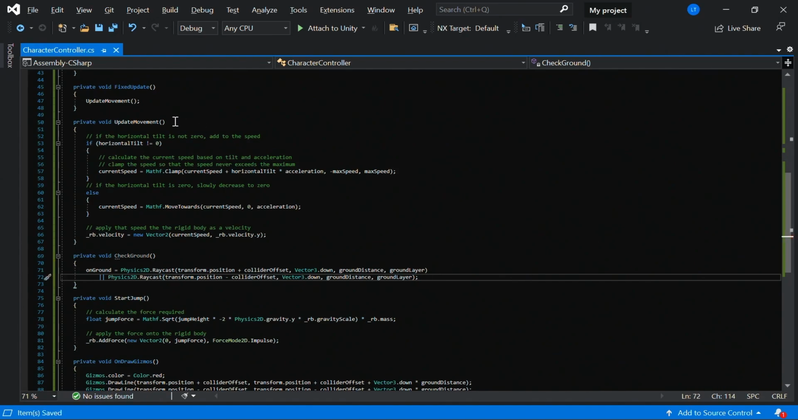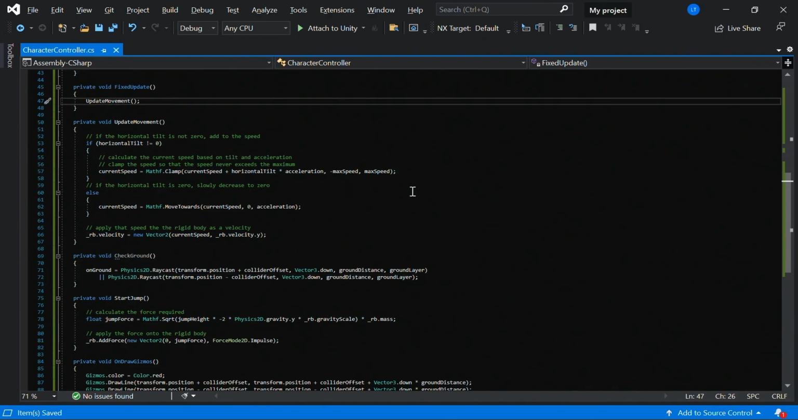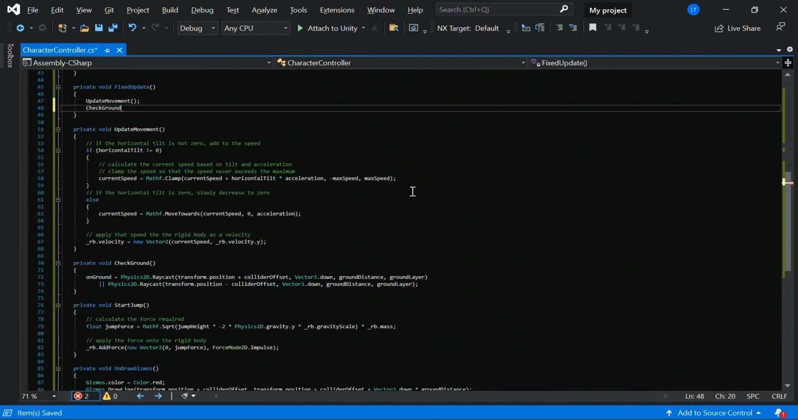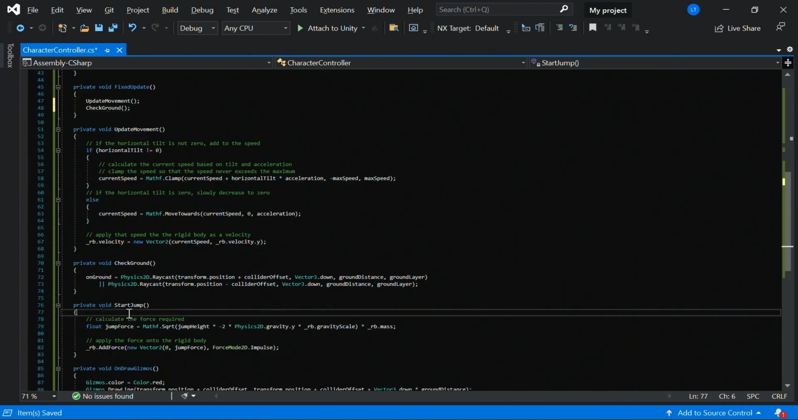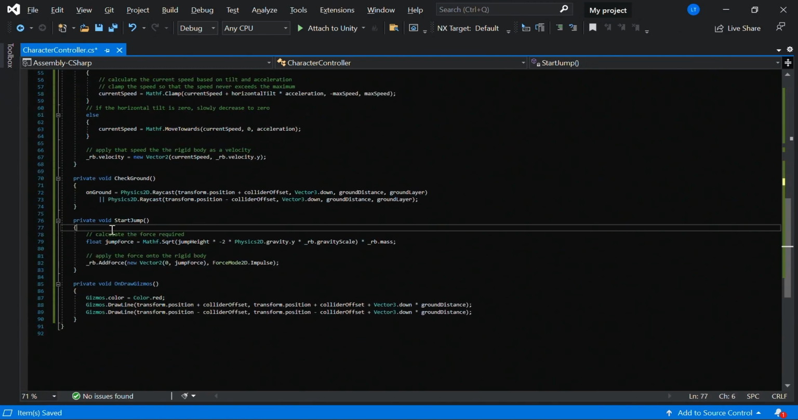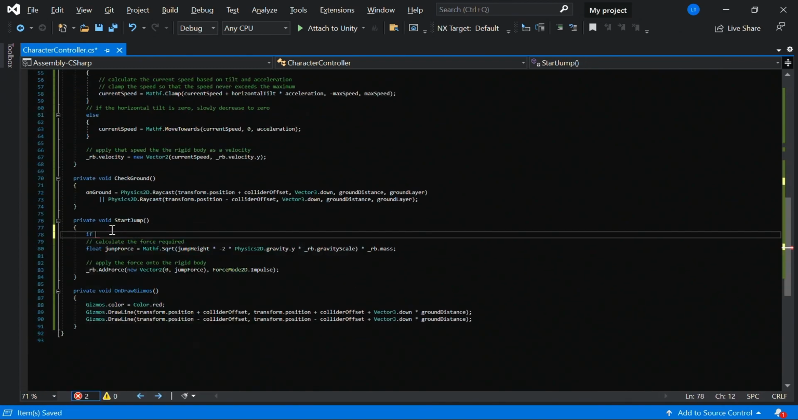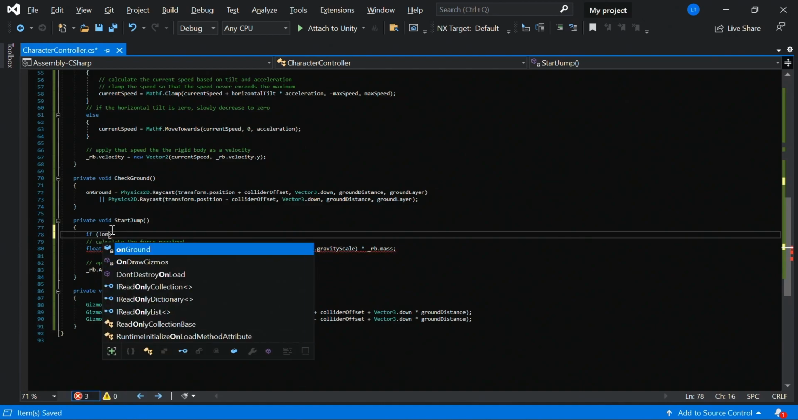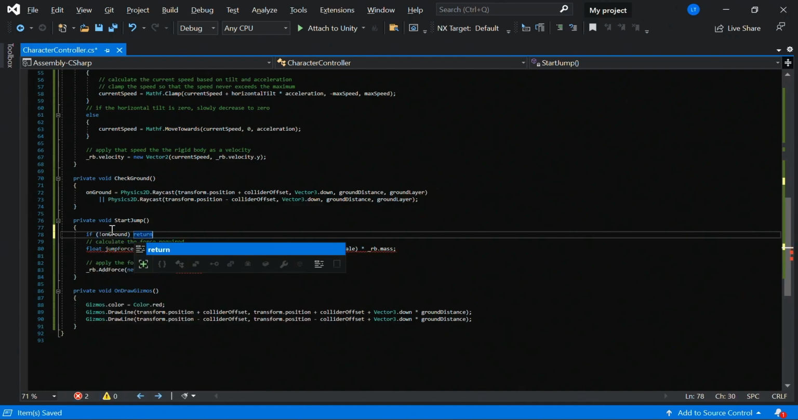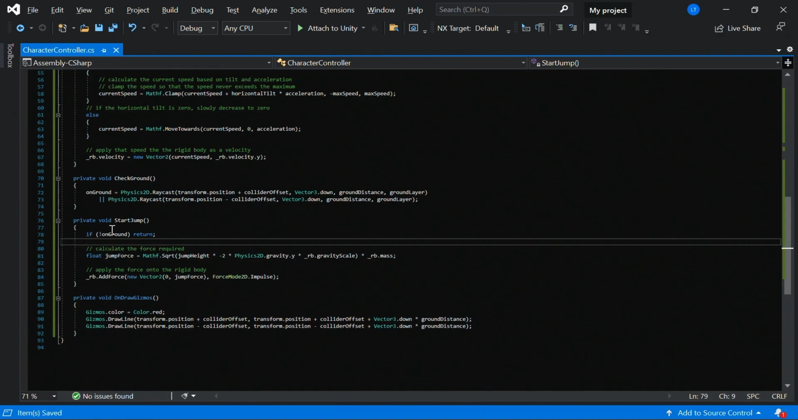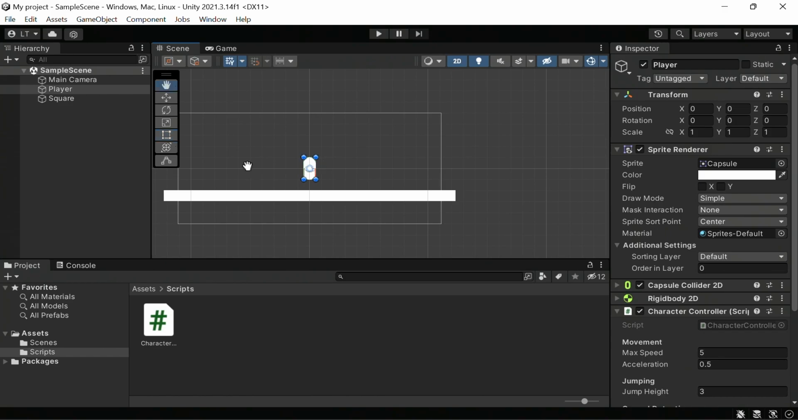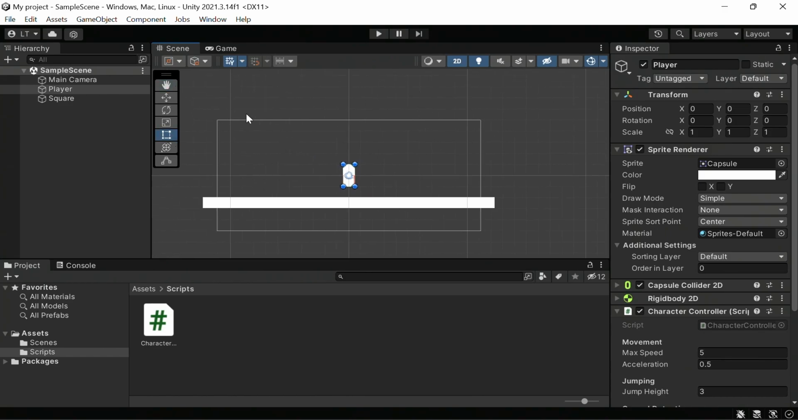Let's go up to Fix Update and add this function. And then we'll go back to Start Jump and add if not on ground, return. With that, we should now only be able to jump while on the ground. But to make this work, all ground must be on the same layer mask.